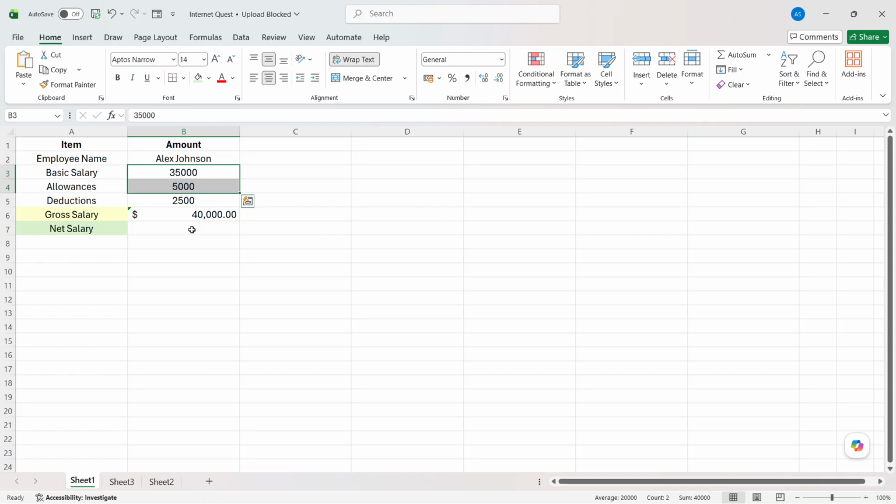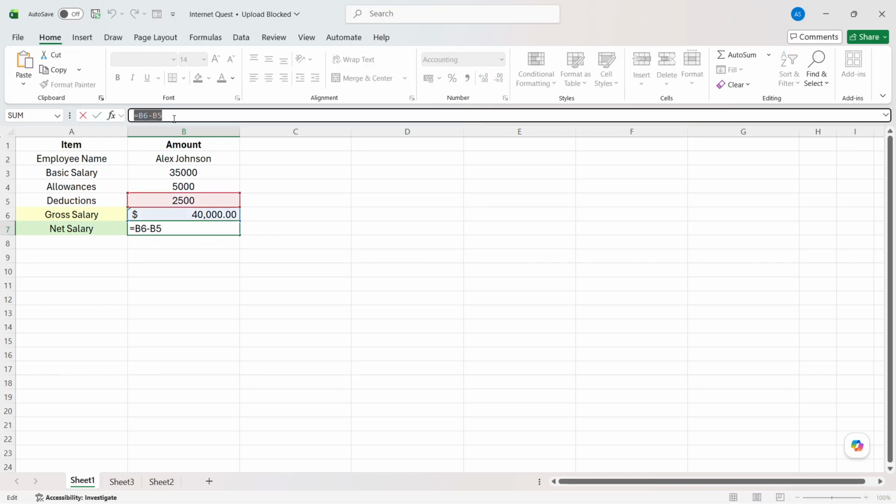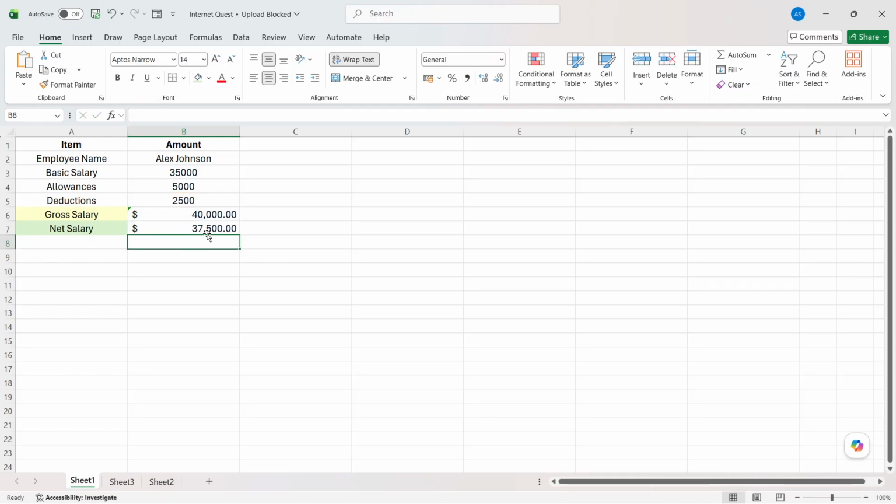After that, calculate the net salary. Click on cell B7, then type an equal sign followed by B6. Then a minus sign, and then B5. Press enter. Excel will subtract the deduction amount from the gross salary and return the net salary. In simple terms, this gives you the final amount the employee should receive after deductions have been applied.